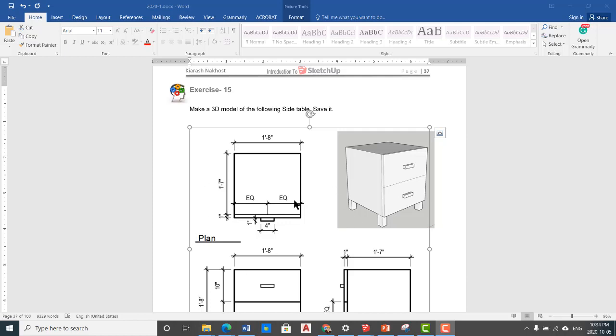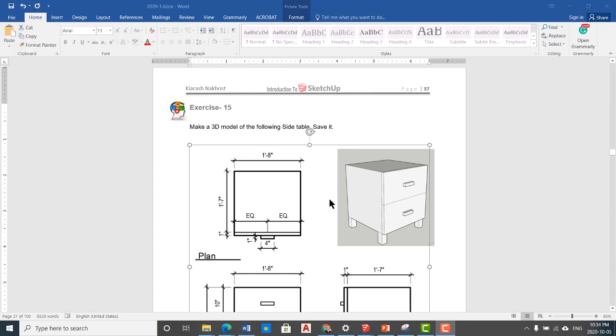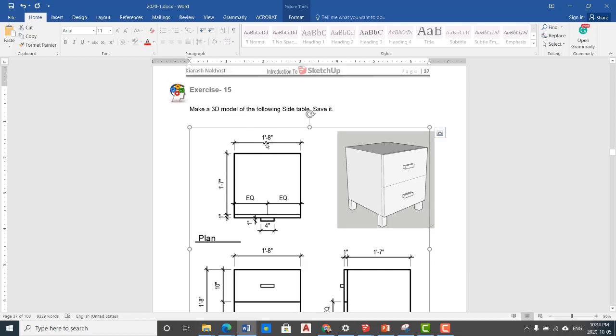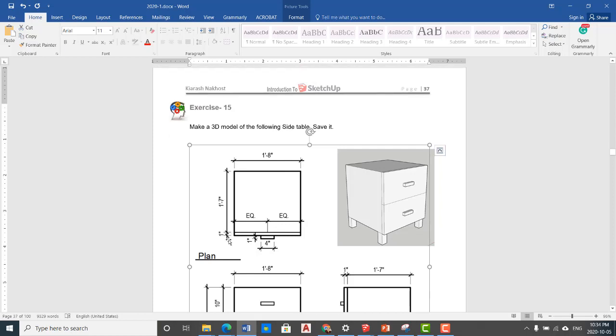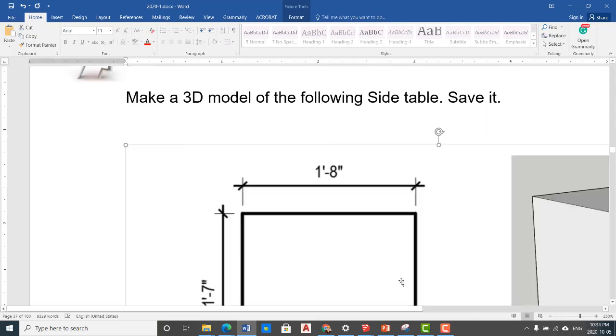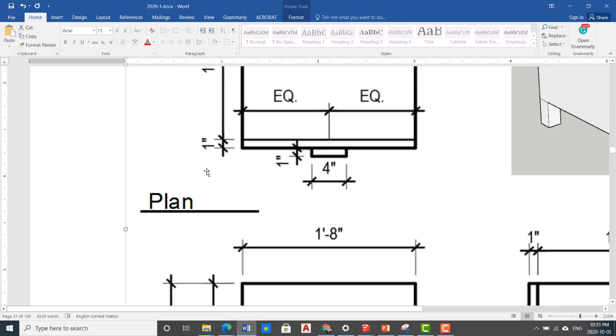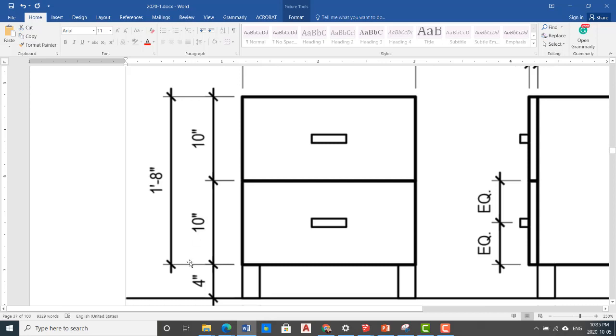Exercise 15, I want you guys to make this night table or side table, whatever you call it. The information, as you can see, the plan is 1 foot 8 by 1 foot 7 plus 1 inch drawer. If I zoom in, basically the total would be 20 inch by 20 inch, because of the thickness of the drawer, 1 inch plus 1 foot 7, so it's 1 foot 8, and the height is 1 foot 8 plus 4.